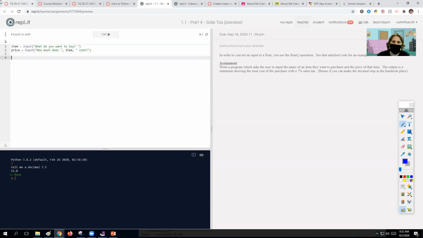Okay, next what we got to do is do the math. So if you think about it math-wise, what we need to do first is take the price and times it by 0.07. That gives us the sales tax. So we can say, sales tax equals the price that we get. Actually, we can't do that. I can't do price times 0.07.